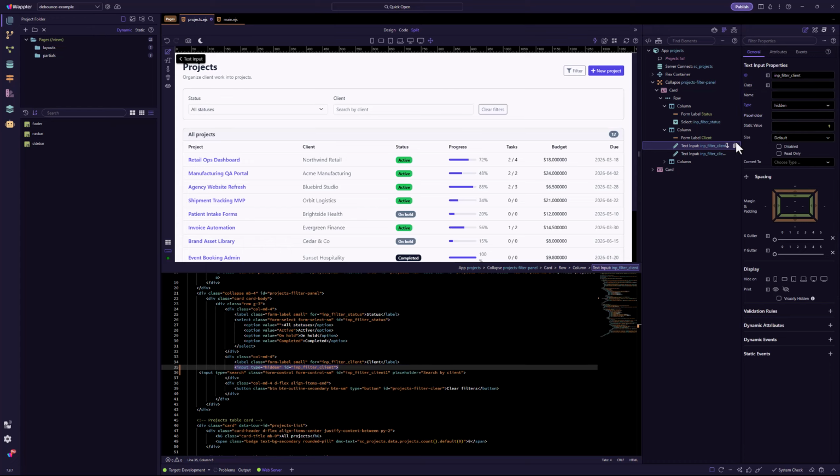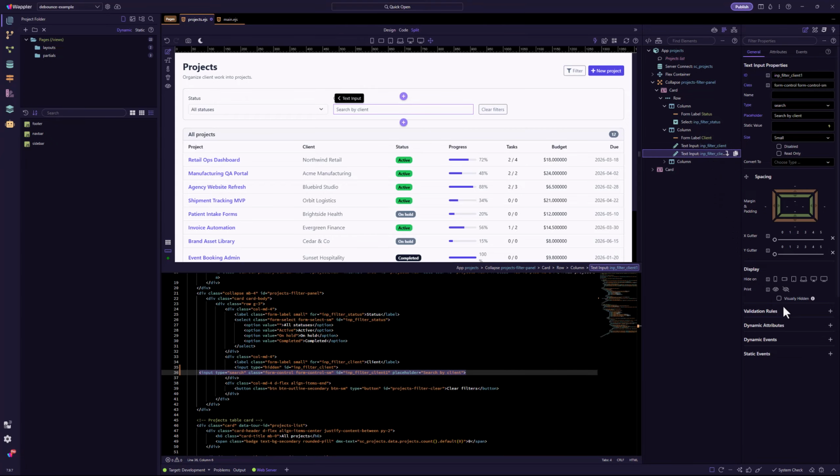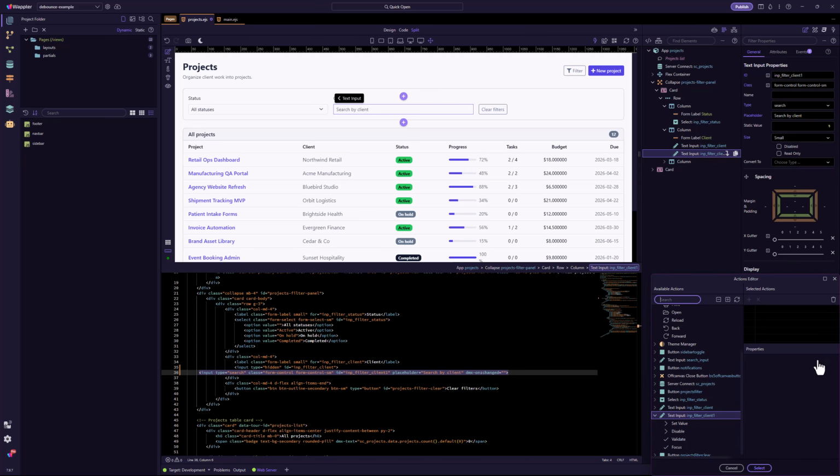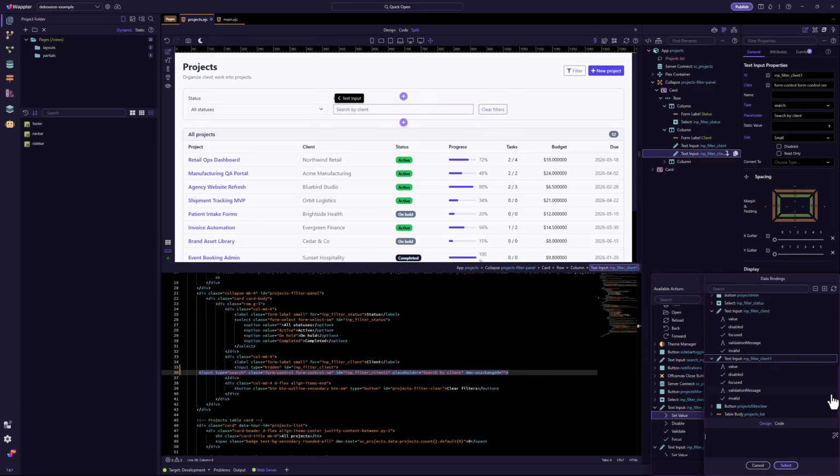Next, we select the second input, the visible one. Scroll down to Dynamic Events. Under Data, choose Value Changed. For the action, we set the value of our hidden input to match the value of the search input. This means the hidden field receives the final, debounced value.